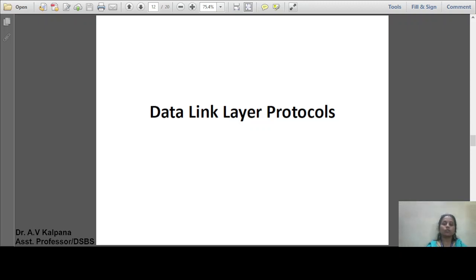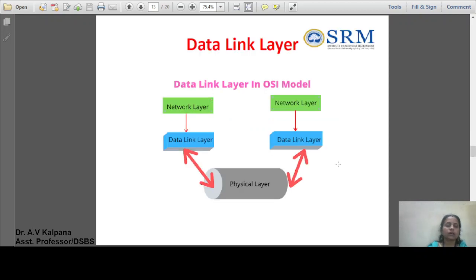So, good morning all. Today we'll be discussing data link layer protocols. So, here this data link layer, again you studied in the OSI model as well as in the TCP/IP model as well, and it is the second layer.